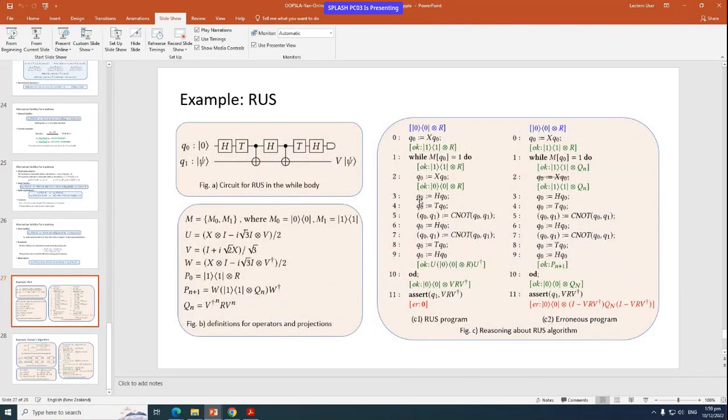So maybe this is a particular example. We can have a while program for this circuit, and you will find that if the measurement outcome is 1, you continue the looping, and you will find that the post condition for the circuit is always R. So this is a particular example; that's not the case for a general program. Okay, yeah. Thank you.